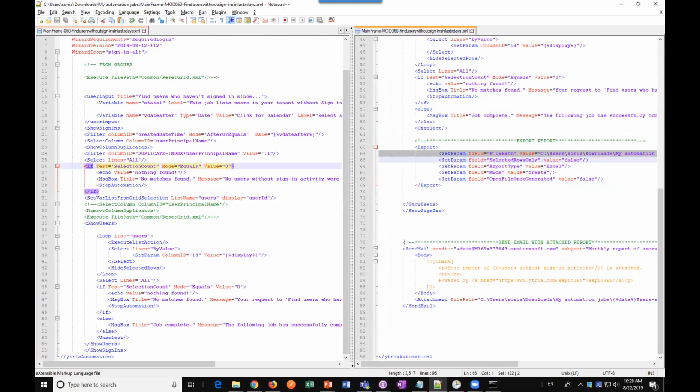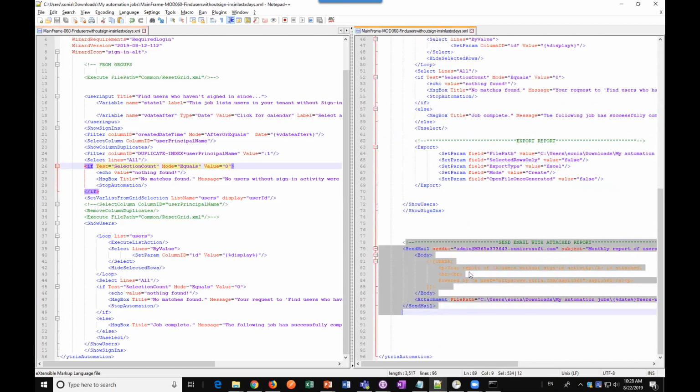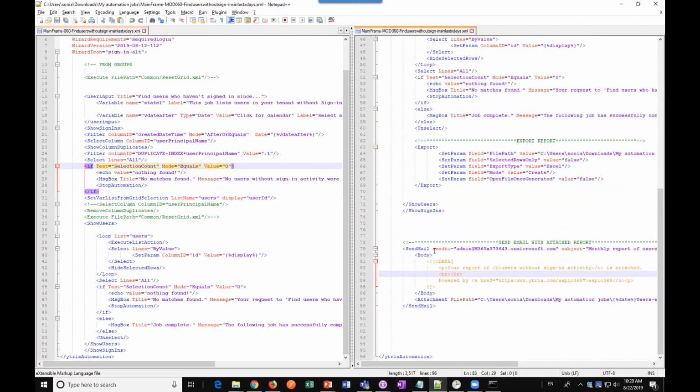And then finally, I've added this new automation script that allows me to send a notification email with the downloaded report. So all I did was add this and modify my email. You can add as many emails as you want, a small subject line, and even a very simple HTML here in the message, as well as the attachment file path that I had used for the export report.